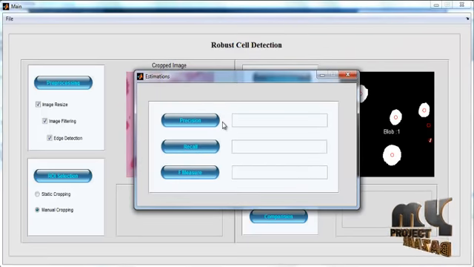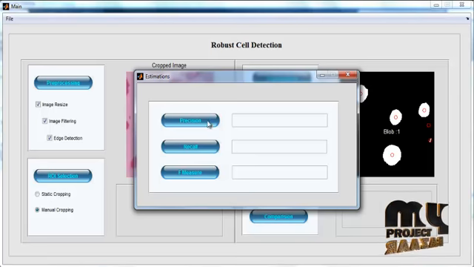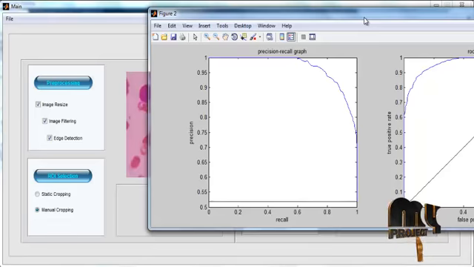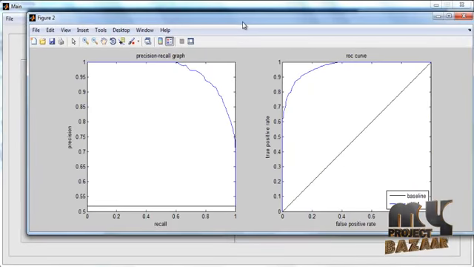Now the new window is opened. In that you can estimate the 3 parameters. The first one is the precision, the second one is the recall, and the third one is the F measure. Now click the button precision. The precision is 83.9%. Then the recall is 72.9%. Then the F measure will be 0.2. Then click the button comparisons. Then the comparison between the processes is plotted as an ROC curve.